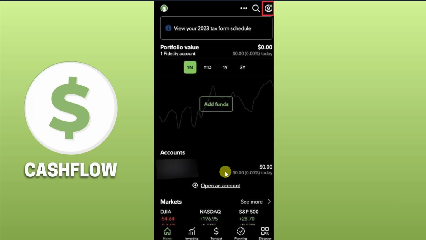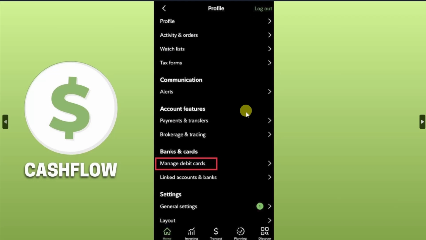In this video, I will be teaching you how you can add your bank card to Fidelity. Now first you need to do is open up your Fidelity app and then log in to your account. Then you have to click on this profile icon from the top of your screen on the top right corner. Then from this profile section, you have to scroll down and find this option, manage debit card.